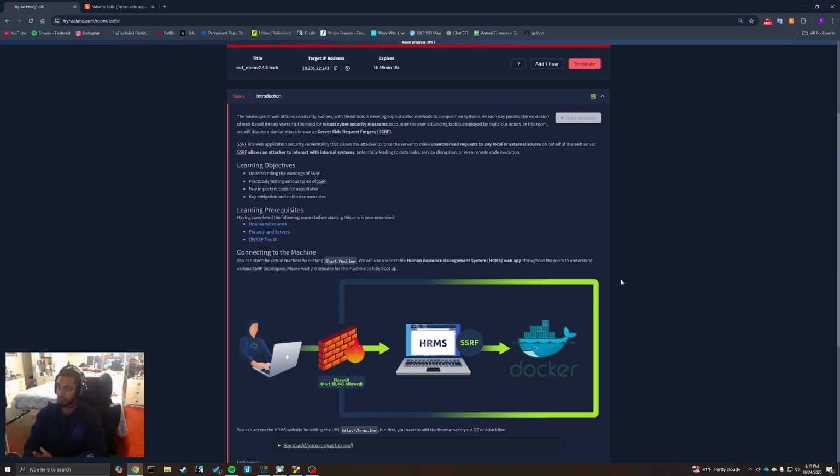Anyway, let me continue. SSRF allows an attacker to interact with internal systems, potentially leading to data leaks, service disruption, or even remote code execution. I could definitely see how I could have kept going further there. It actually stopped. I kind of expected to somehow find a way to reverse shell back deeper into the web server, but I never got that far.